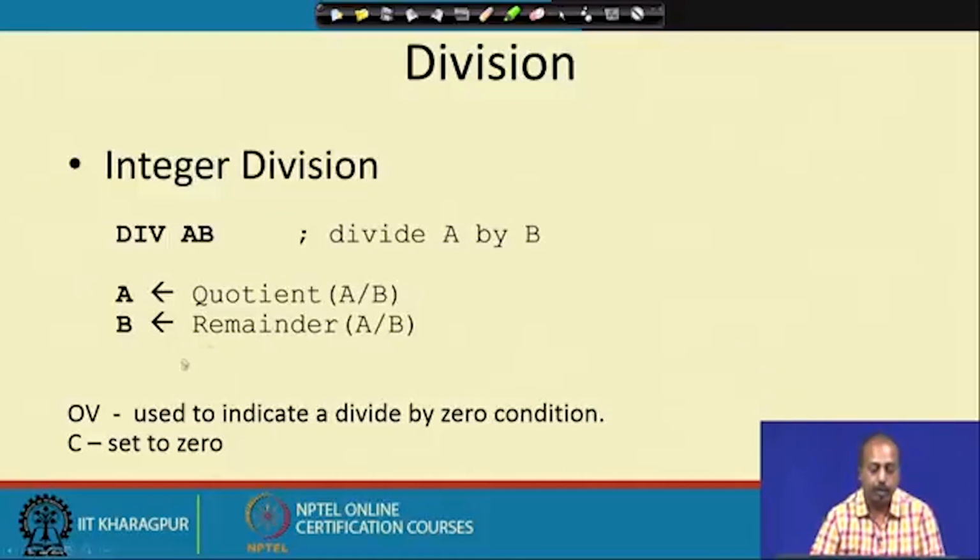The overflow OV bit is used to indicate a divide by 0 error condition. If after the division operation the OV bit is set, that means there was a divide by 0 error, and the carry will always be set to 0. Irrespective of the situation, carry will be set to 0. So, that is the division operation. We have got multiplication and division.